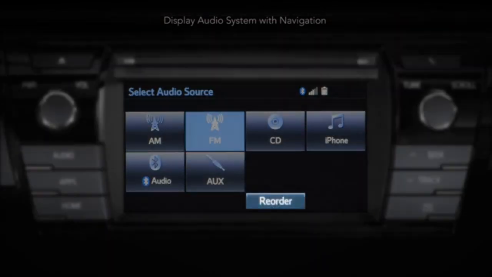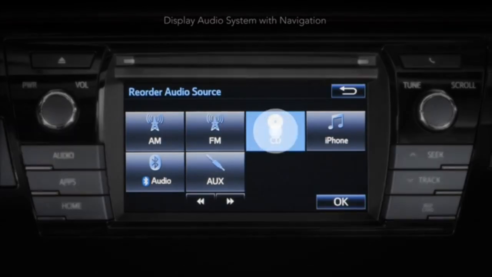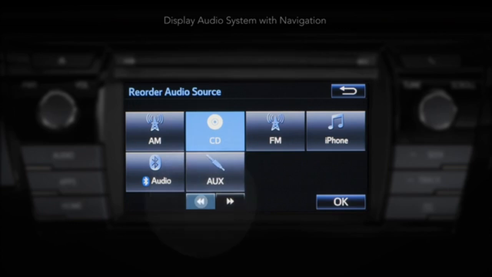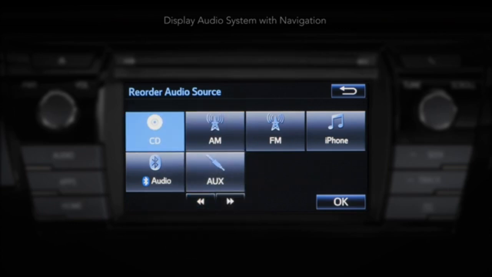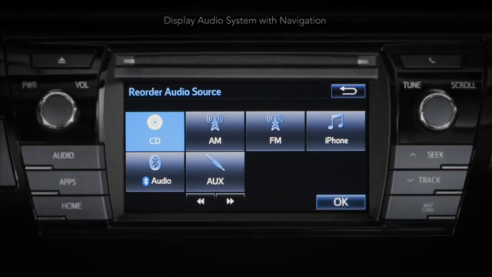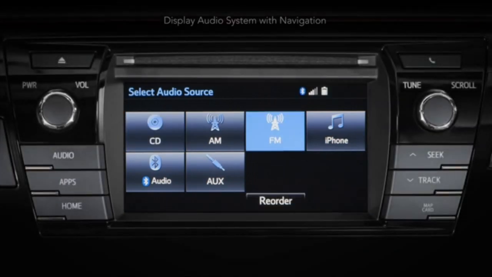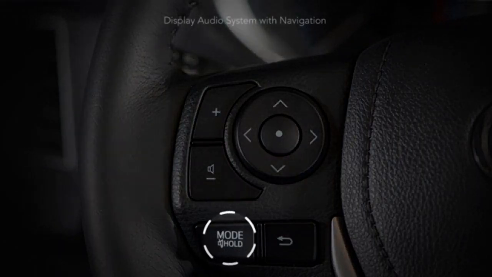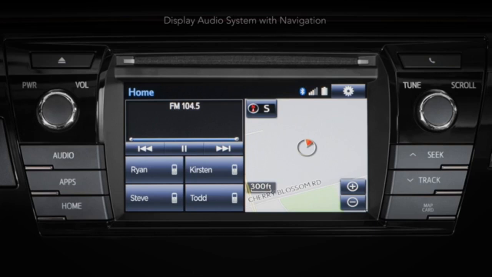To highlight and move an icon, simply touch and move it along the screen by using the left and right arrows. Once you are satisfied with the order of your audio sources, touch OK. You can now scroll through your audio sources in the order you've decided by pressing the Mode button on your steering wheel.